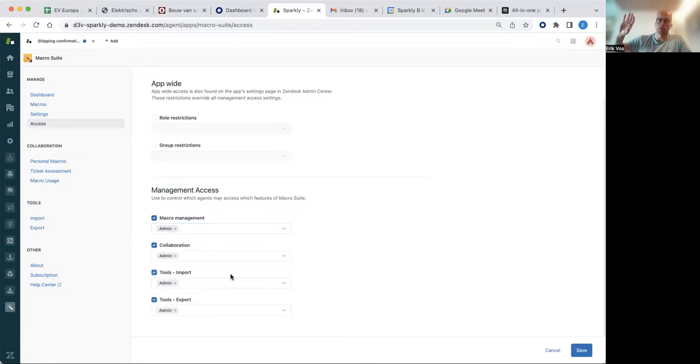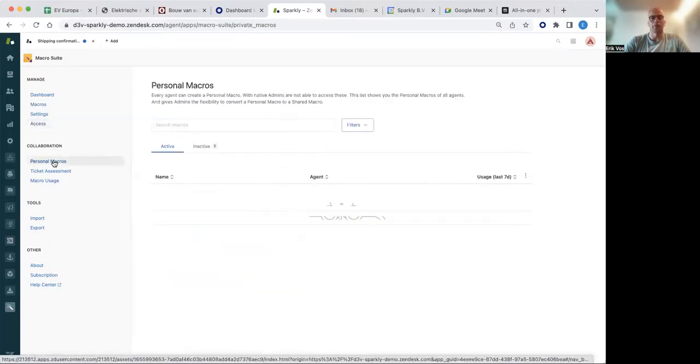And the same is for other functions. We're going to show you exporting and importing macros. Exporting is not that important. Importing is very important, because then suddenly there are new macros. Maybe you shouldn't give that right to everybody. That's why we have an access level on any role you want to think about. Okay, let's go to the collaboration part, the second part of the application.